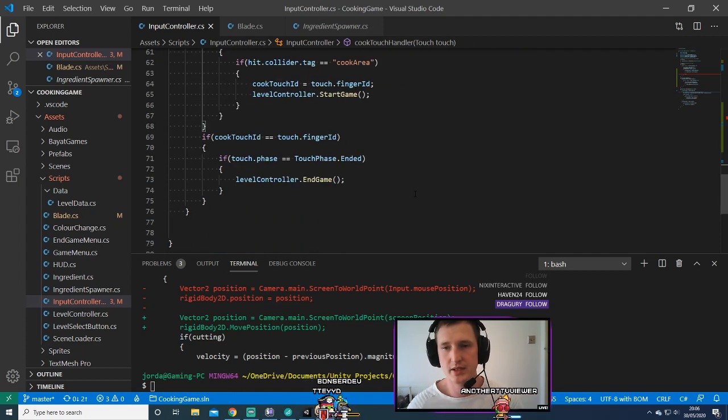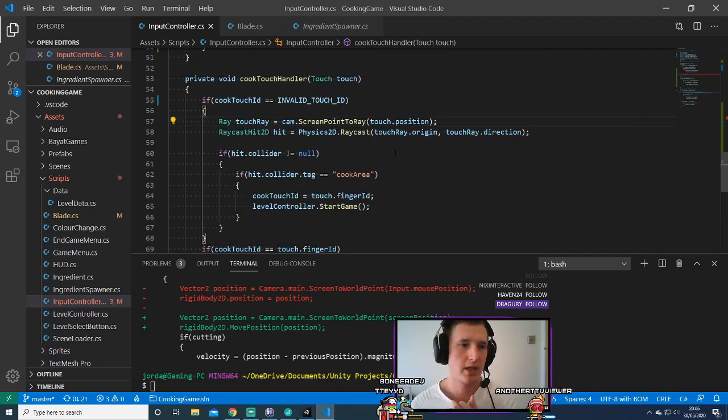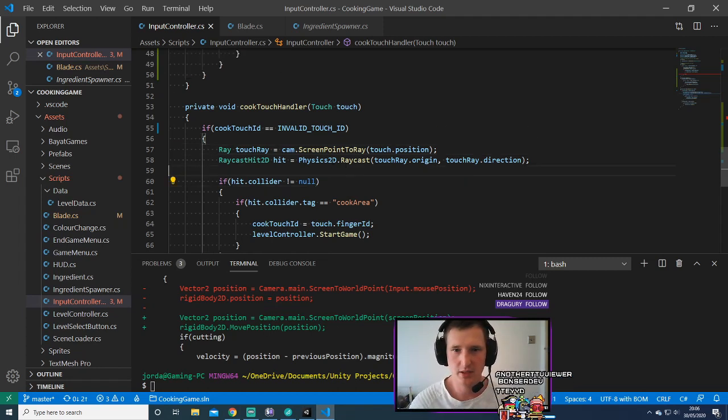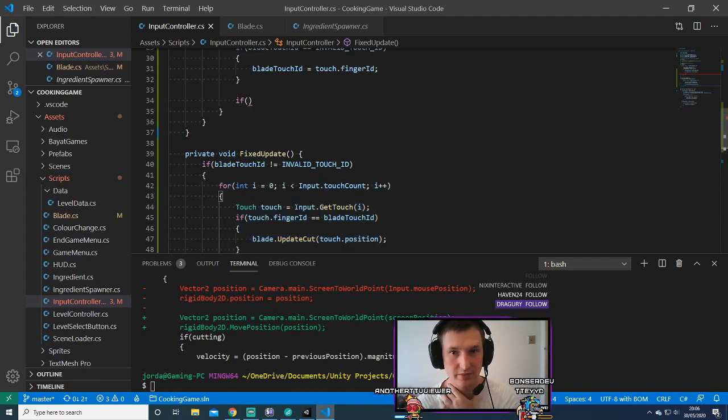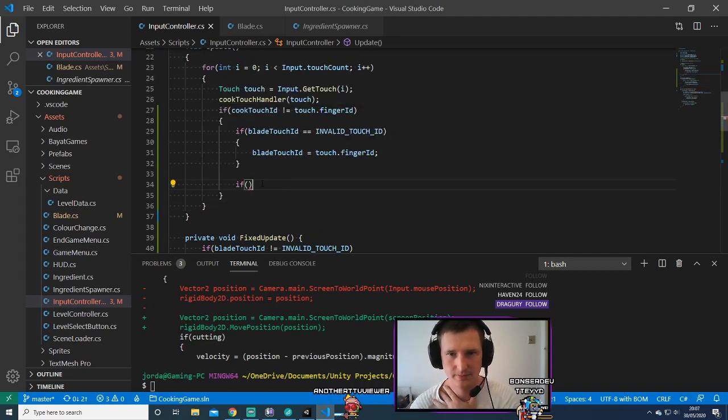Oh no, that was right. In fact, I did want to send touch dot position. Yeah, because I was actually doing the screen space to world space in the update cut function. So that should be fine. A bit lengthy. A bit annoying that I've had to do another for loop here. Anywho, so we've got that now. So it should always be updating.